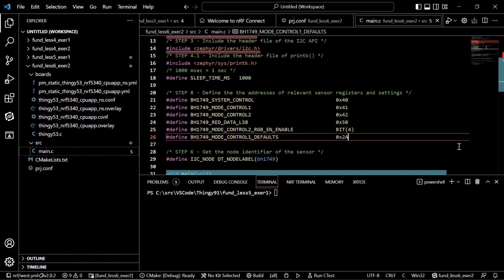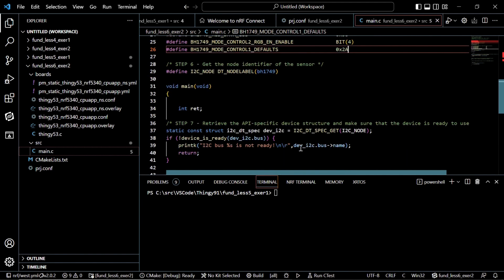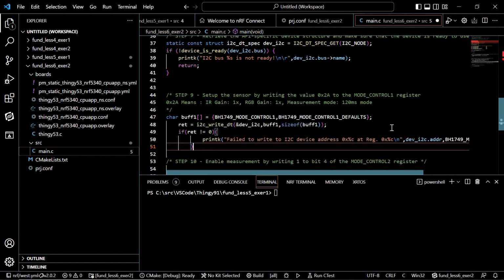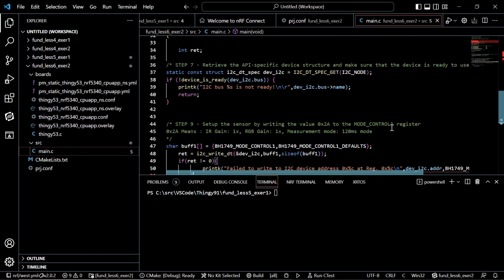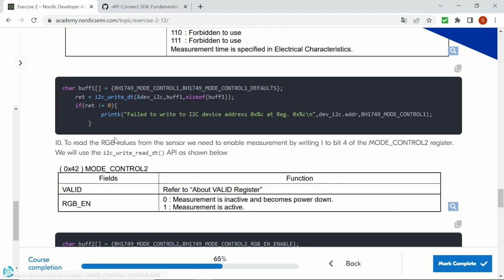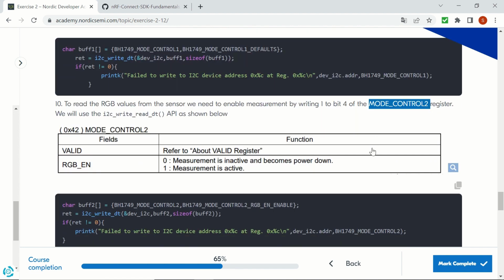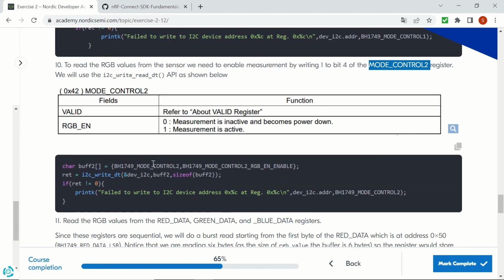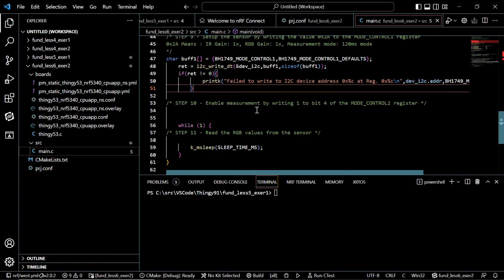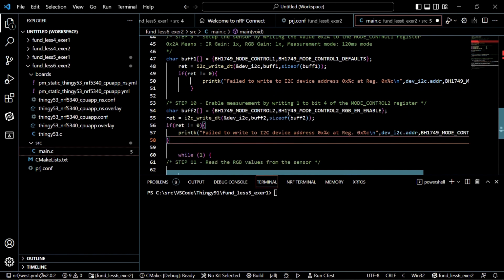And we continue with the instructions. On step 9, we make the changes to the mode control 1 register, and to read the RGB values, we will get this section and we will put it under step 10.